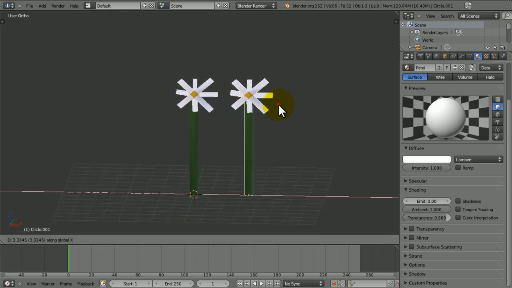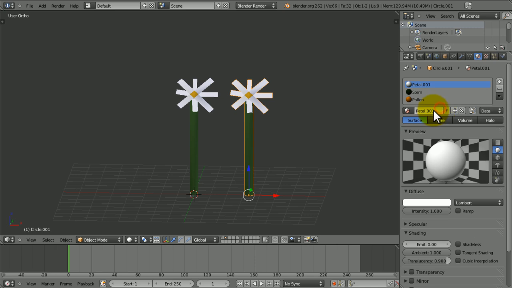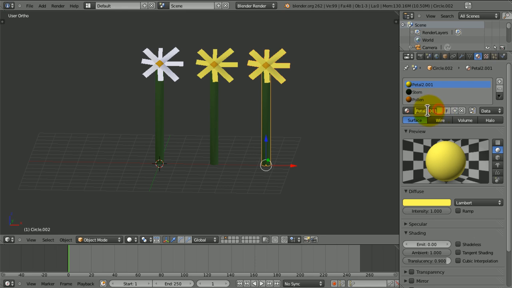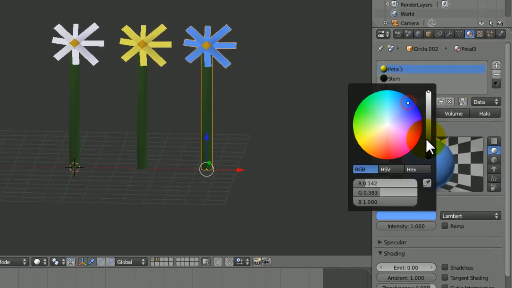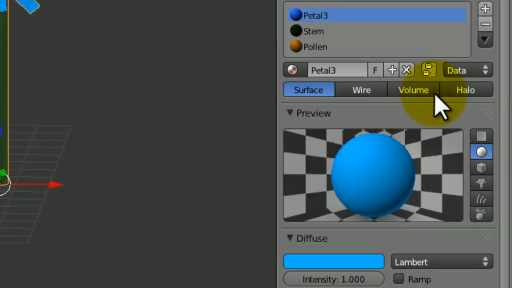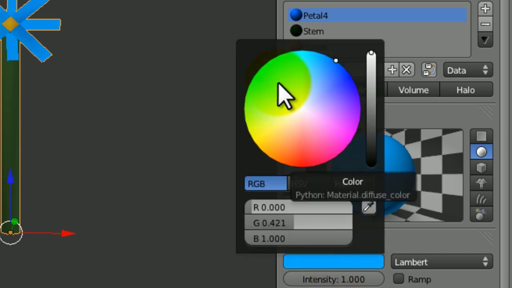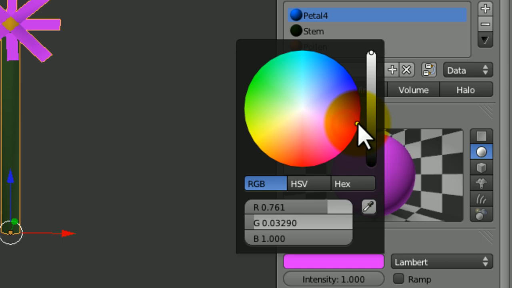And now if I duplicate this, I can then separate this petal and call this petal 2 and make this a nice sunflower colour, aka yellow, and then duplicate it again, petal 3. You can go on forever really. I'm going to make a nice blue, sort of like that. Maybe one more. I don't know what other colour flowers can get really. Petal 4. Let's just go for a sort of a pink colour, because there are some pink flowers.